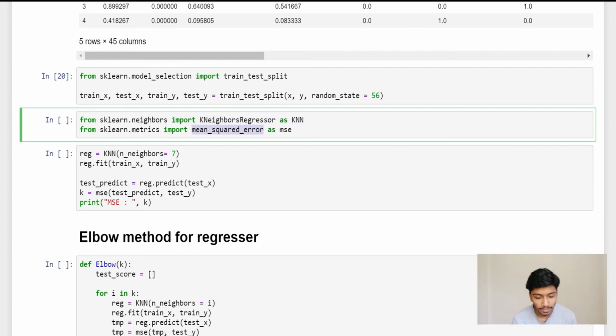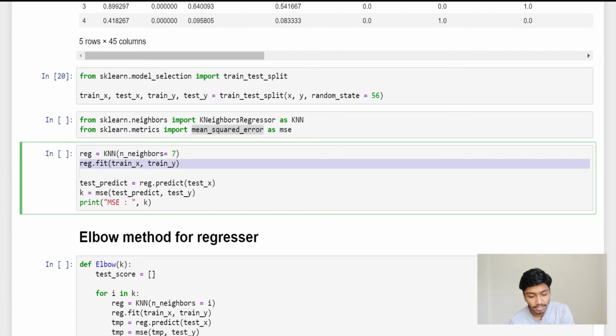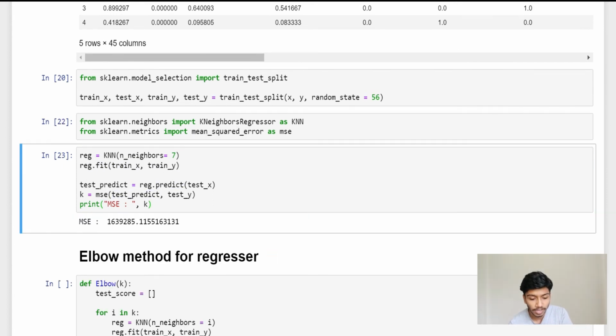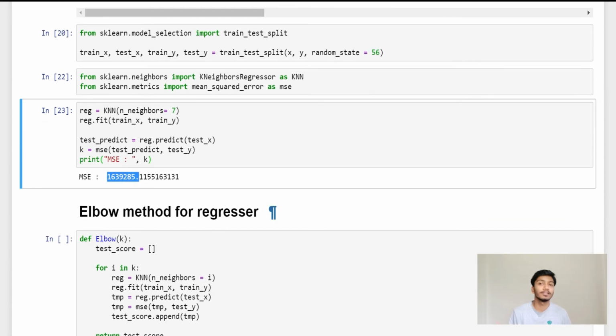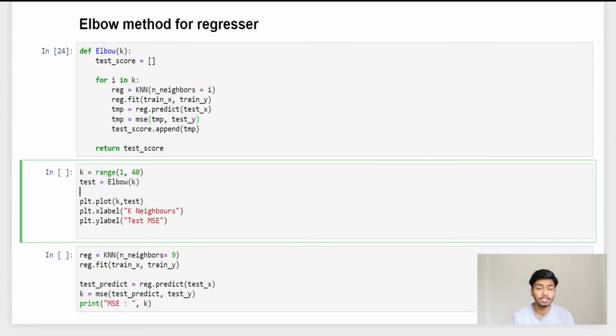So I'm doing the same thing, creating an object of KNN, passing the number of neighbors, fitting my object on the training set, then predicting the result and calculating the mean squared error. So now you can see our mean squared error is something like 1639,285, which is very large. To reduce that, I have again the elbow method for regression. So I'm doing the same thing. Now let's see which value of k is better for regression.